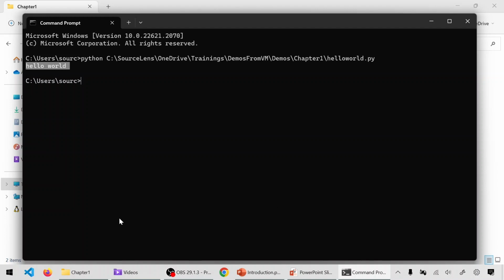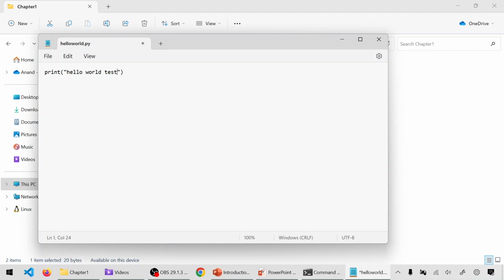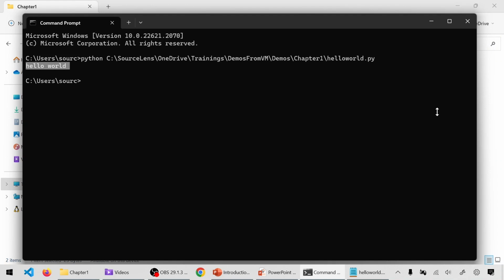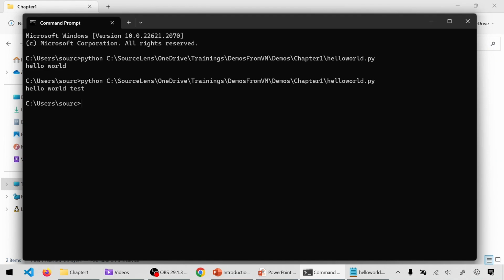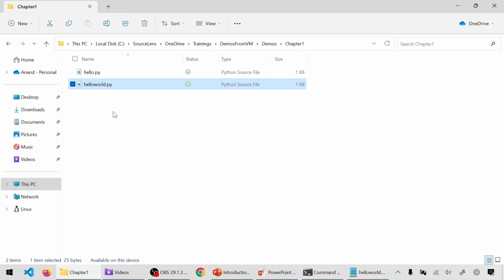So let's have a quick look at the code again. Coming back here, I'm going to edit the code again. I'm going to open it with Notepad, change the text. I'm going to save it. I pressed Ctrl+S, or File, Save. So it is going to save as that file itself. Again, I will execute. I'm expecting the new output. So it has changed.